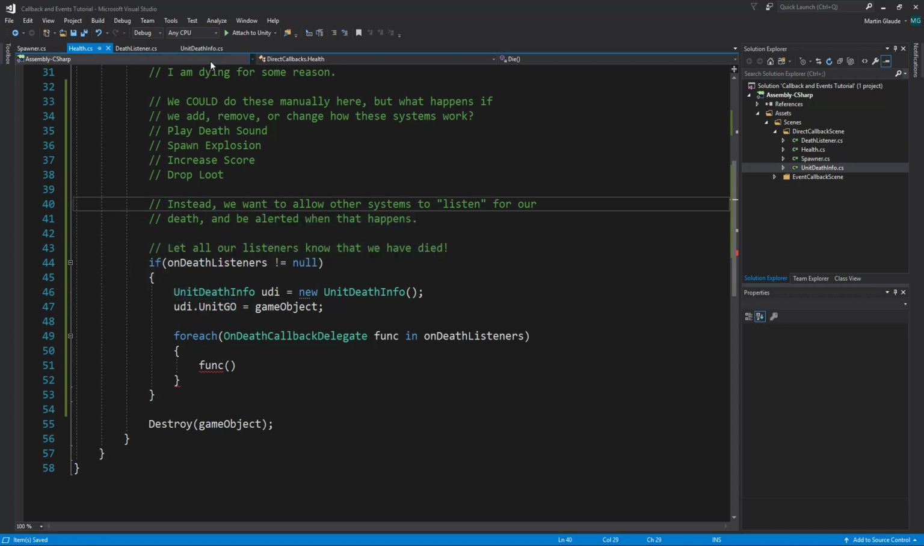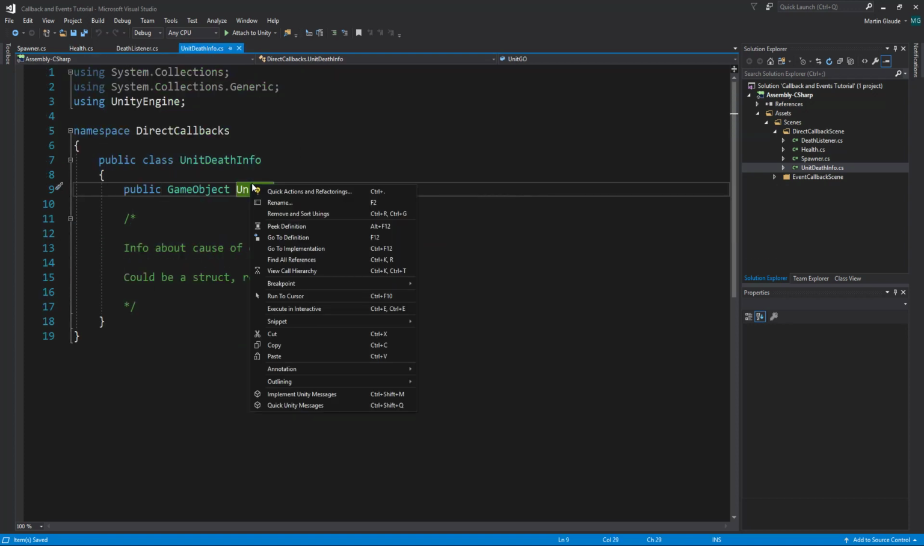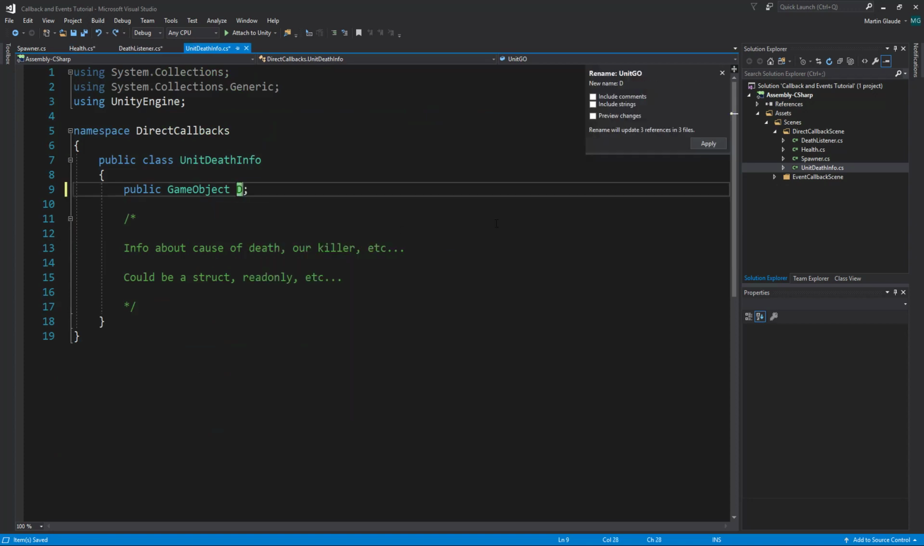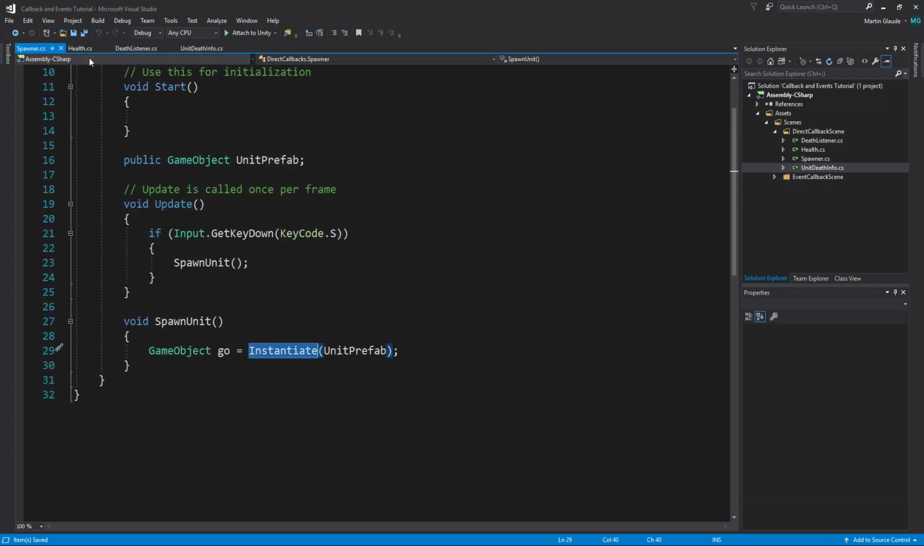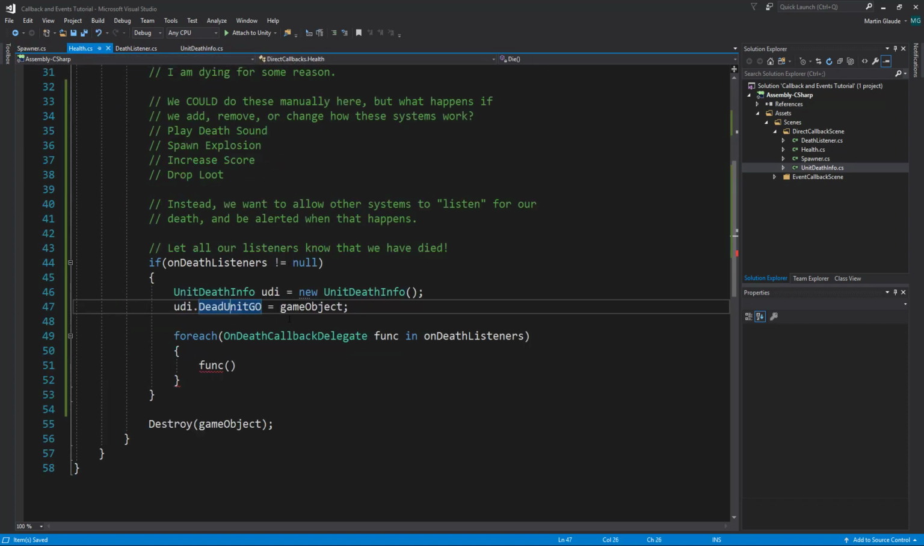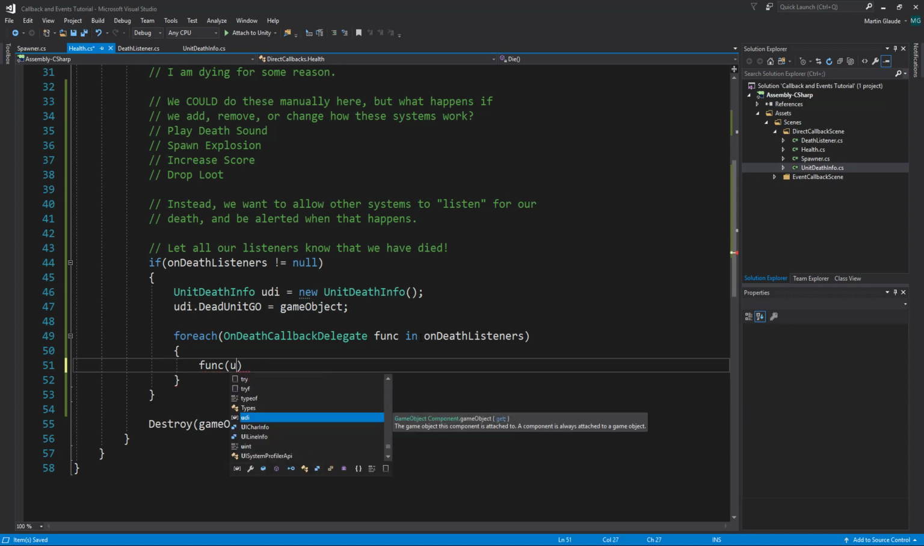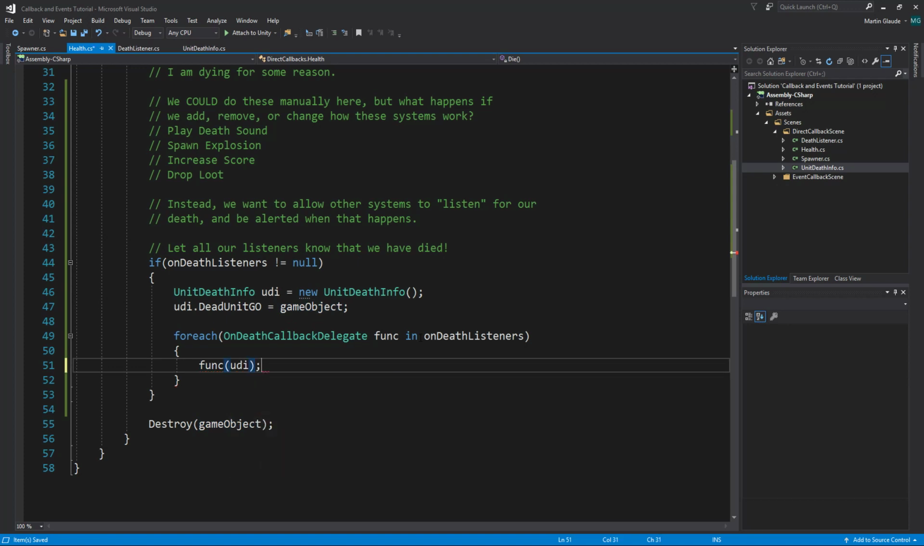I suppose I could call, let me rename that. What's the shortcut key? I'm still getting used to Visual Studio over here. Oh, it is just F2. Dead unit game object. There we go. So we're going to rename it that way. And so over here, dead unit game object, we pass it there. And we simply call this function with our UDI over here. So there could be many. We could have 100 things listening to us, or nothing listening to us, entirely possible. We don't know, but we're going to loop through this entire list and call those.